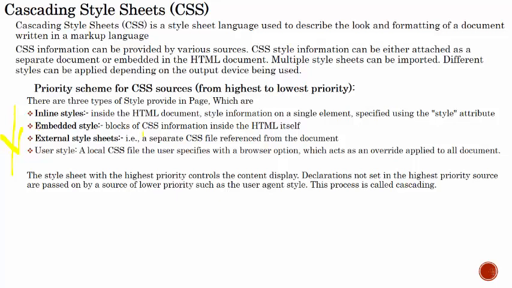Second one is the embedded style. Blocks of CSS information inside the HTML itself. Embedded style is a collection of styles which we put in the header part, in the head tag. That is the embedded style.